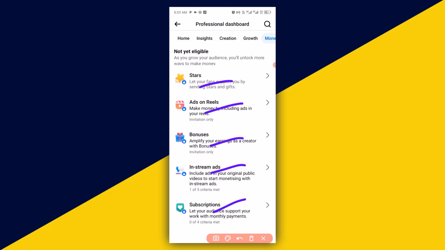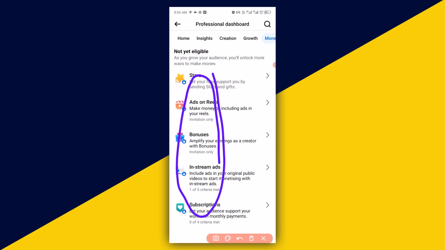Some countries are eligible to monetize in-stream ads, bonuses, and ads on reels, while some countries are eligible to monetize with all these particular five tools. They can earn money with their Facebook page. So whichever country you find yourself in, this is how best to know if your Facebook page can be monetized without any stress. I hope you really got value from this video.